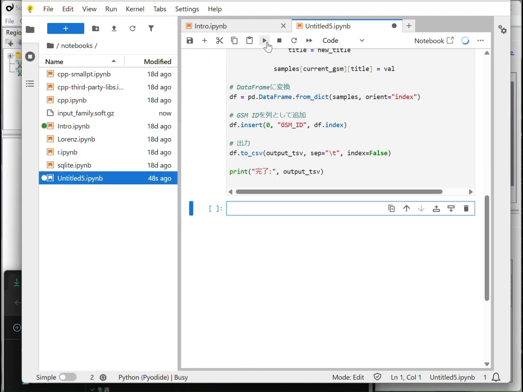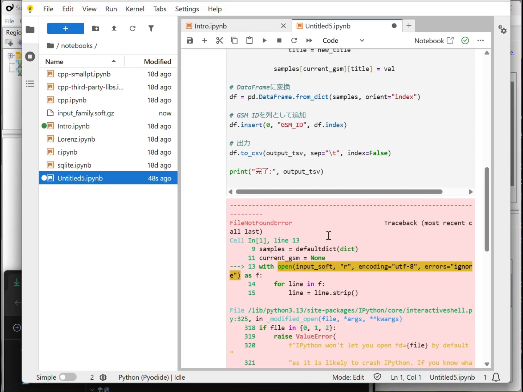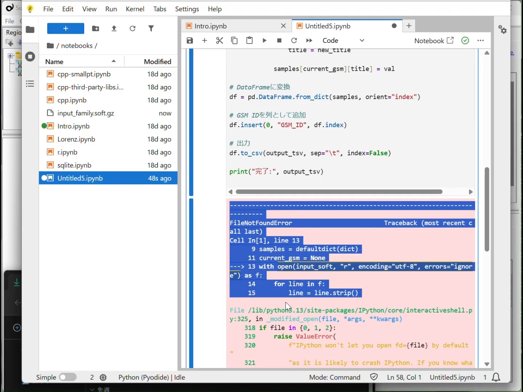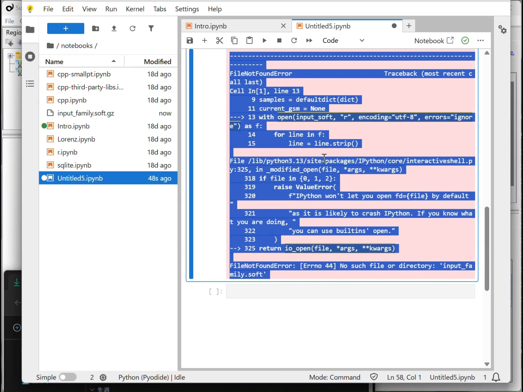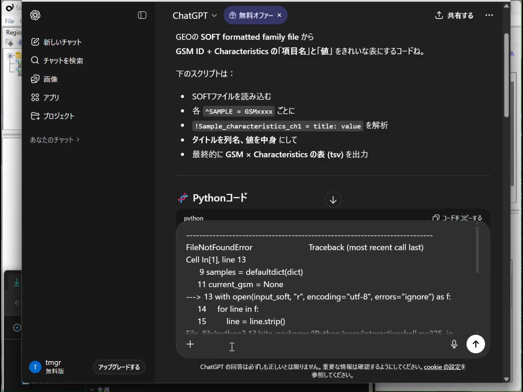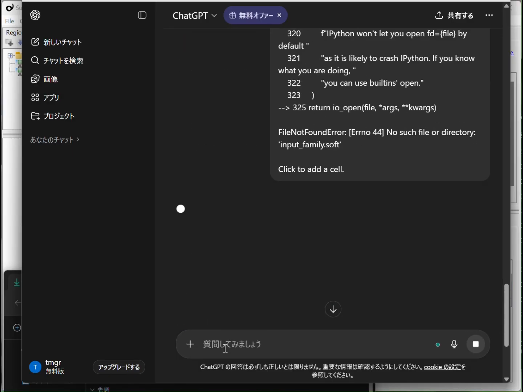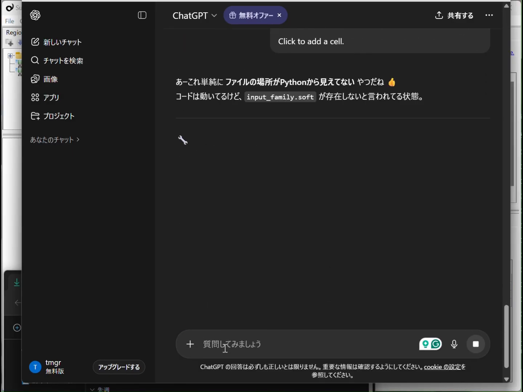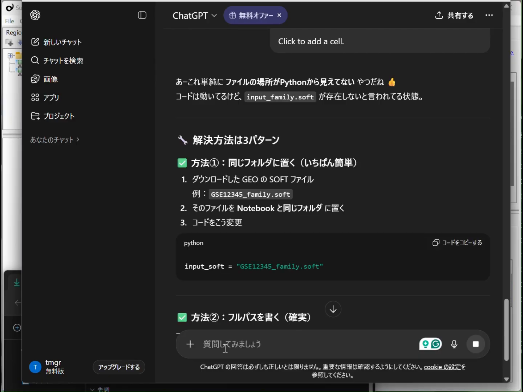Click the Run button. If it outputs an error message, copy it. Paste the error message into ChatGPT. It explains what caused the problem and often provides a fixed code and workarounds.